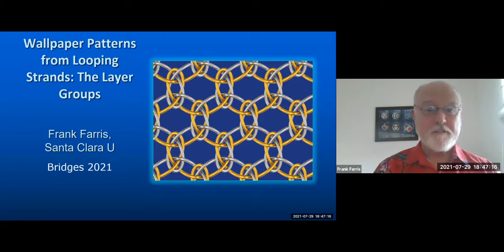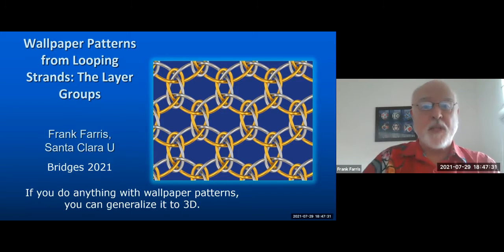Hi, I'm Frank Farris, and my Bridges paper is called Wallpaper Patterns from Looping Strands, the Layer Groups. Here's an example of one of the kinds of patterns that I mean. And the takeaway is that if there's anything that you like doing with wallpaper patterns, then there can be a way to extend that idea to something in 3 dimensions.